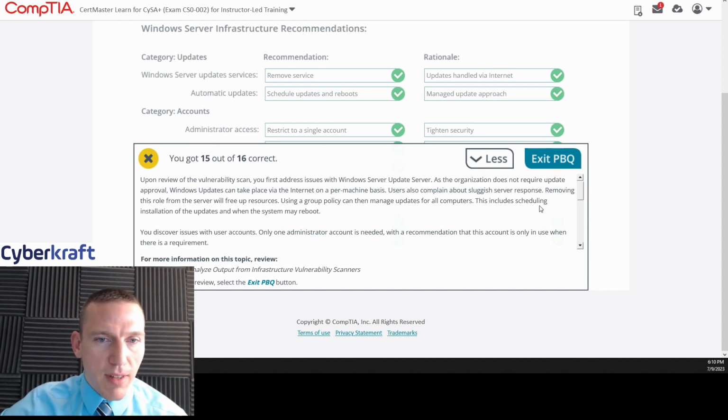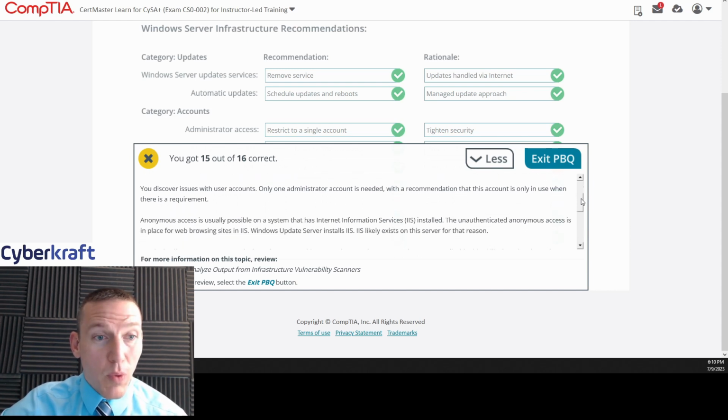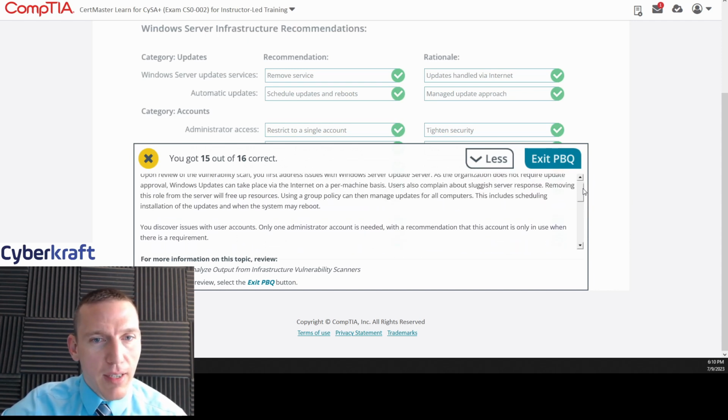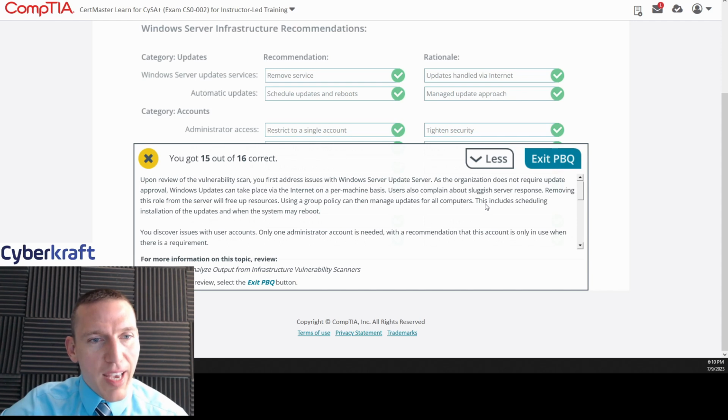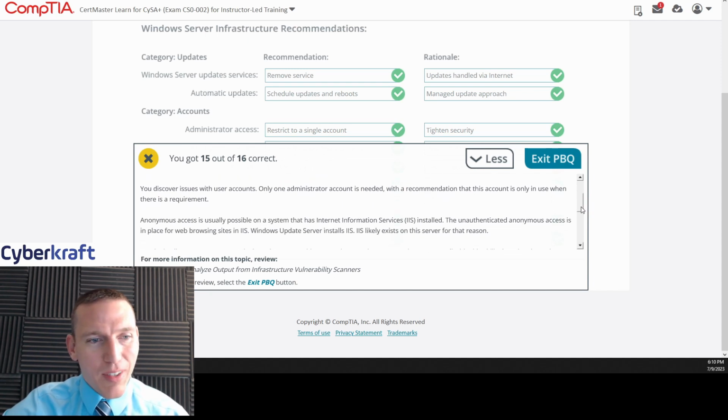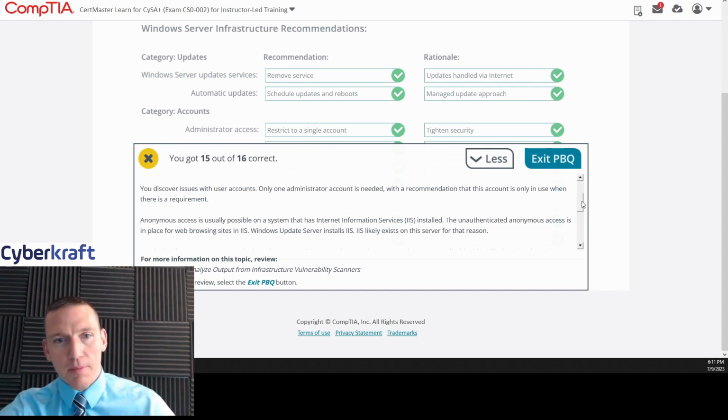My thought was that the sluggishness was regarding when the updates were being applied. This says that removing IIS would improve the server speed, which I guess it would. I don't know if that would be noticeable. You discover issues with user accounts. Only one administrator account is needed, with a recommendation this account is only in use when there is a requirement. Okay, that's pretty straightforward. For an organization this size, we wouldn't need multiple administrator accounts.